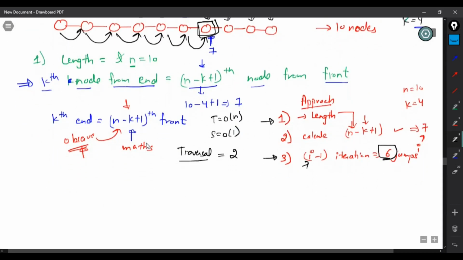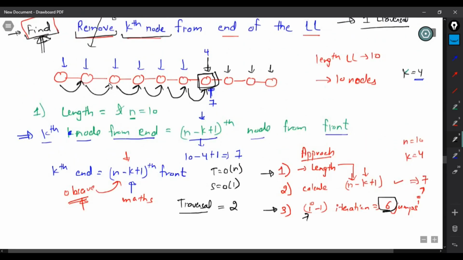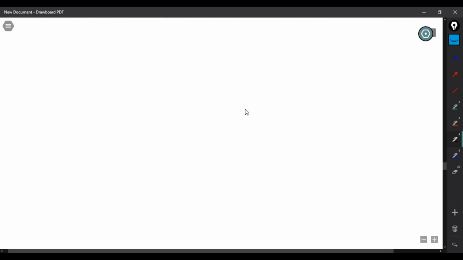So it is a very simple problem. Let's take this example only: 10 nodes, and the value of k is 4. We have the first, second, third, fourth, fifth, sixth, seventh, eighth, ninth and 10th nodes. So the total number of nodes, n, is 10, and k is 4. That means this is the first node from the end, second node from the end, third node from the end and the fourth node. I want to find this node.